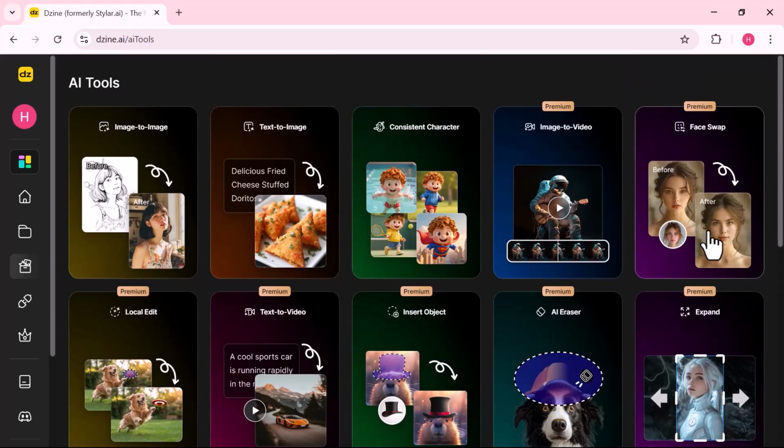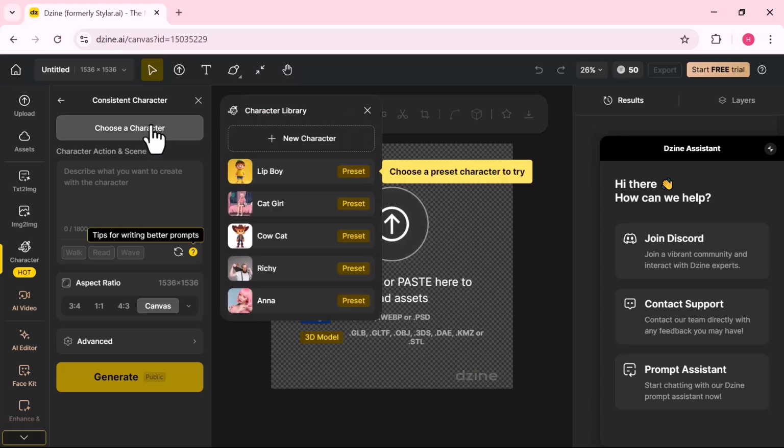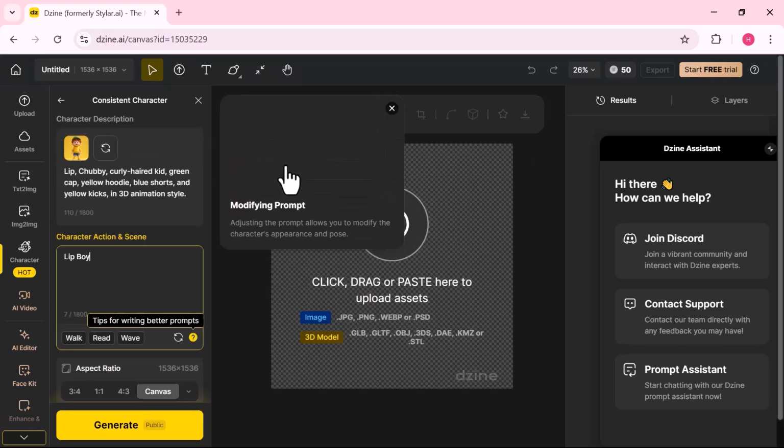For this demonstration, we are going to use a free tool called Consistent Characters. Tap on it to open. Now you can either upload an image from your device or choose a character from the left side. Select any preset to start the process. I will select the lip boy character for this demonstration.